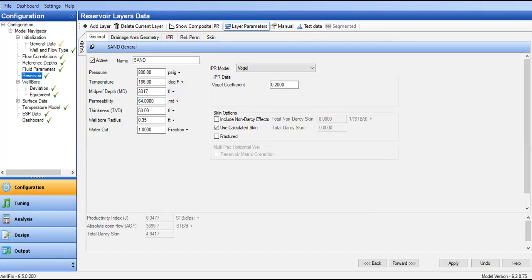And the permeability, let me check my value again. The permeability for my reservoir is 79. Okay, it's 79 millidarcies. All right, and then the thickness in TVD, the thickness of my reservoir, it's 53 feet, wellbore radius 0.35, and water cut 100%. It's a water source well.